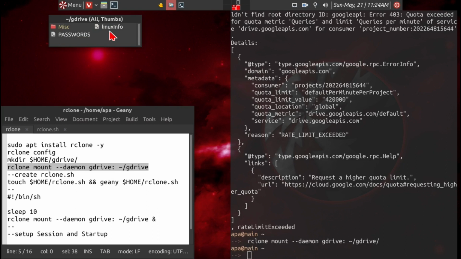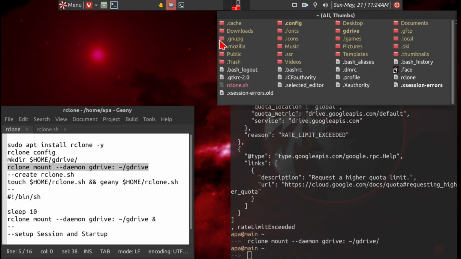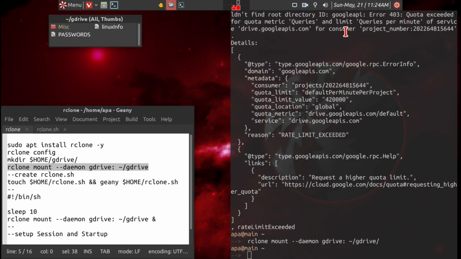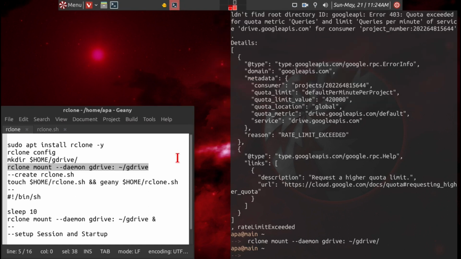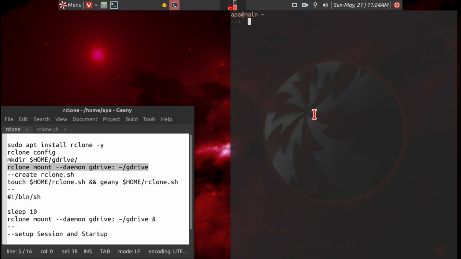So there is my Google Drive in it. There is a folder and the two files that are in the Google Drive in the cloud. So here it works. We'll check it again, and it does connect. So it is connected. Despite the long list here, it is working.